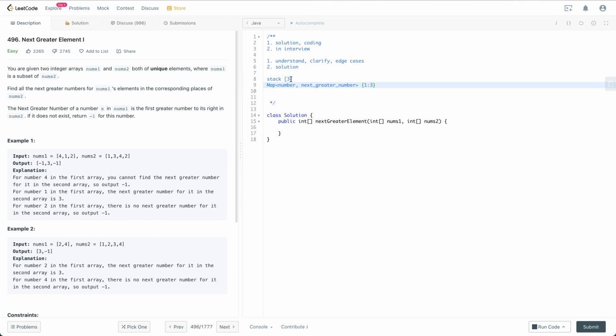And then when we encounter the 4, you see that 3 is smaller, so we have the next key value pair, which is 3, 4. And then we add 4 into it. And then when we encounter 2, because it is smaller than the top element, we are not going to update the map. Instead, we just push into the stack. So on and so forth until we go through every number within nums2.